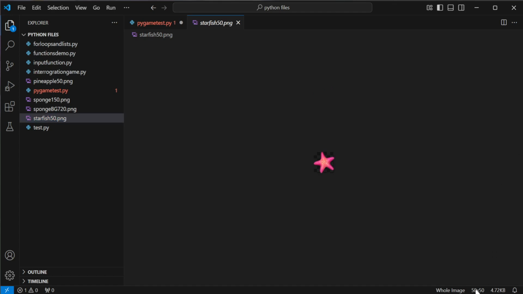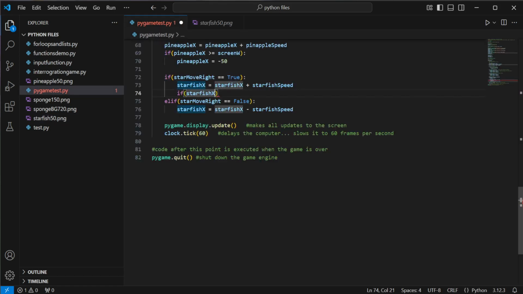So where I want this to bounce, since again we're at the top left of the image, we want to leave a 50 pixel buffer between here and the end of the screen. So if we want the starfish to stop when it is 50 pixels less than the screen width, or if we say that this coordinate plus 50 should be the screen width. Those are two equivalent ways of saying it. So let's actually do it that way. If starfish x plus 50 is greater than or equal to the screen width.